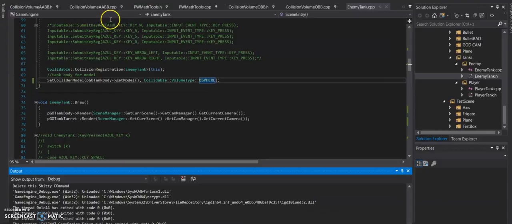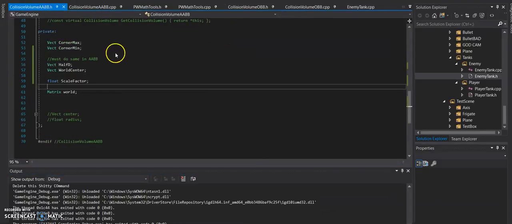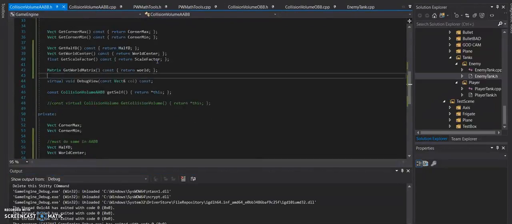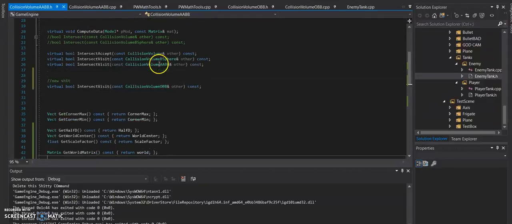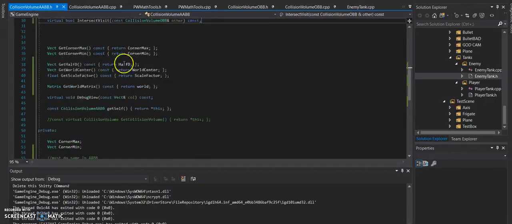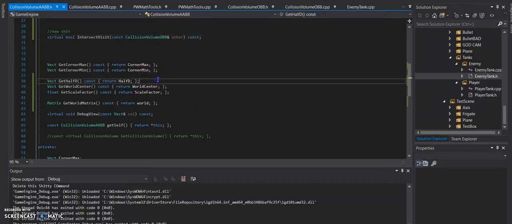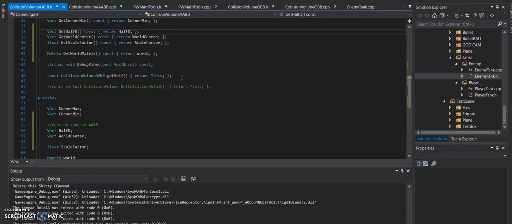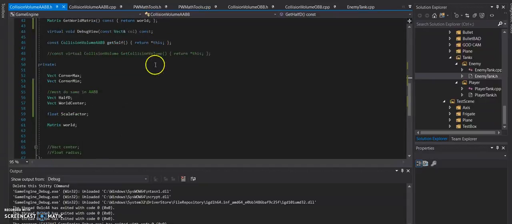As for the actual code that went into this, with ABB, I had to change it by adding this and then making it similar to the OBB. I went the route of making 3 separate volumes instead of a B sphere and then the collider base version. Here we have the grabbing the half D or half diagonal, load center, scale factor, etc.